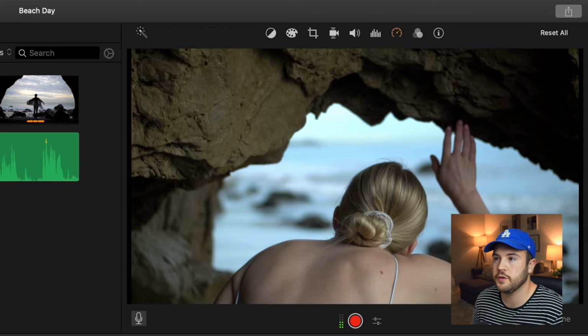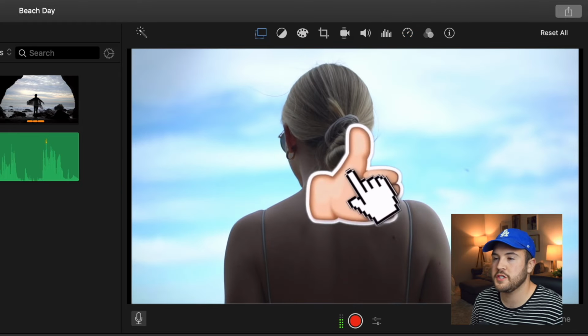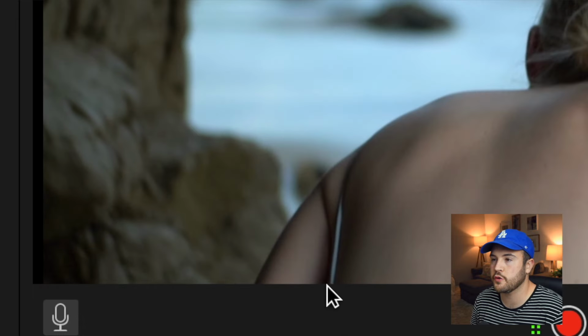If I play it through, it's hard to notice, but down here, there's like a gray line that comes in. So right here, there's no gray line.